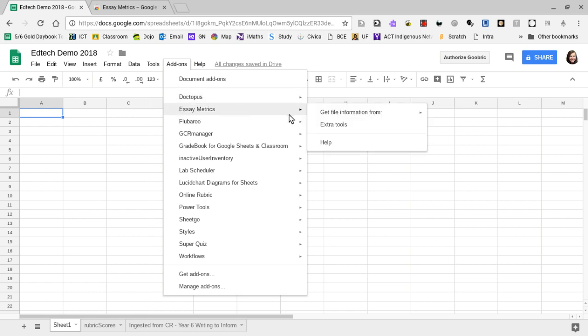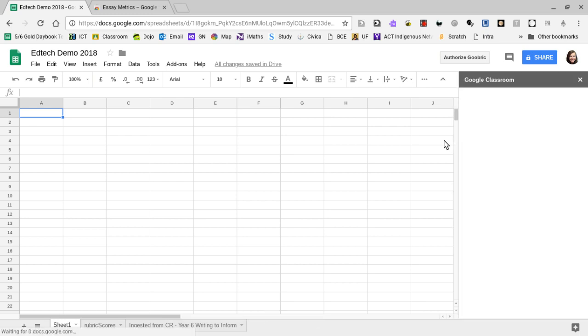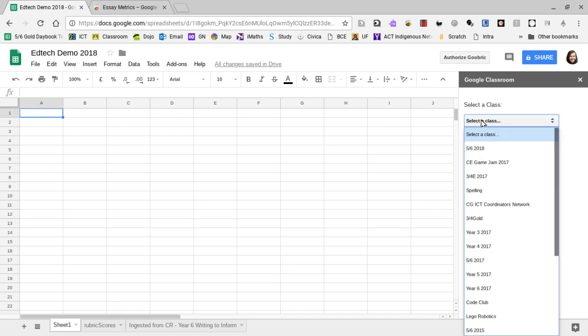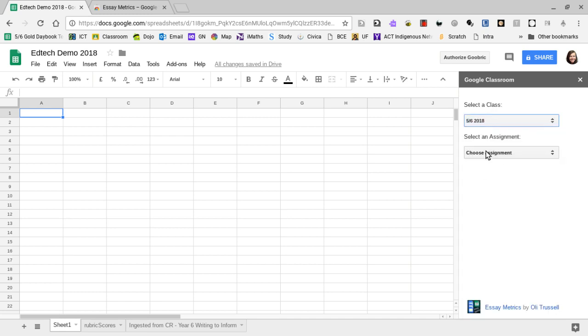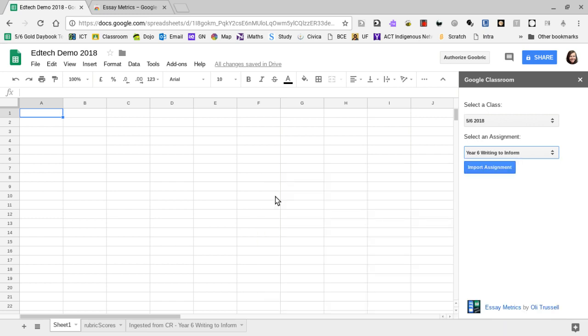So I still need to choose where to get the information from. You can see that we can choose from either a single file, a folder, or a Google Classroom assignment, which is what we're using in my case. So I'm going to select my class and I'm going to choose my assignment and I'm going to click Import Assignment here. Now you will notice that I actually do pause the video just to ensure that I am maintaining student privacy throughout this process.